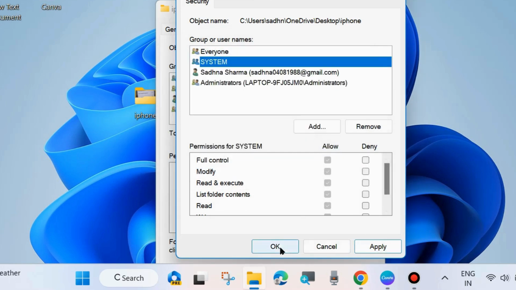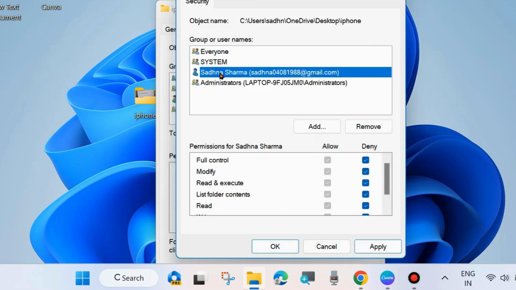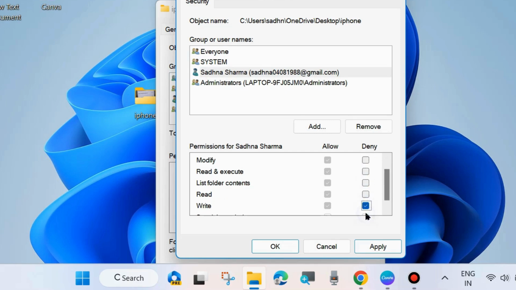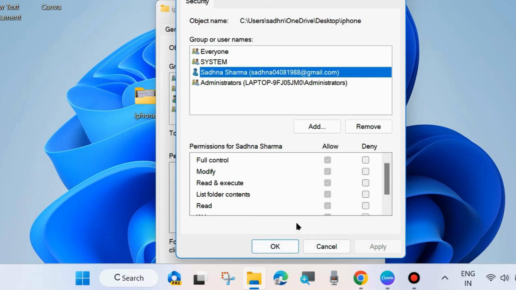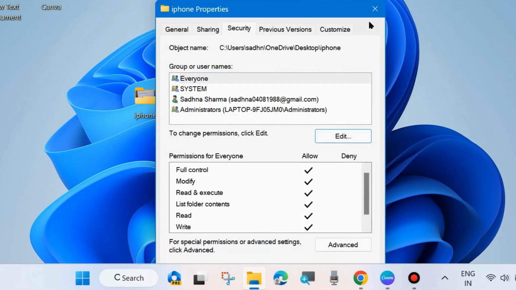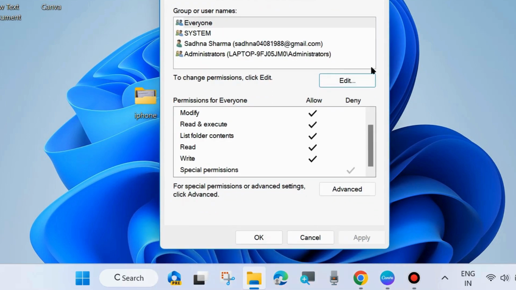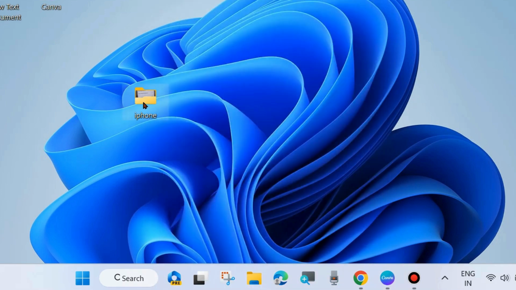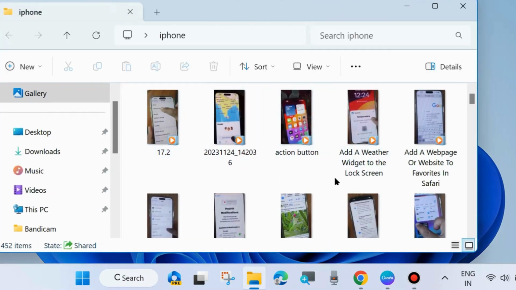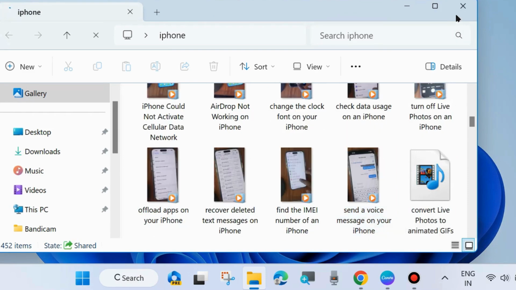So make the permission for everyone, system and your administrator account to allow full control, modify, read and execute, list folder contents, read, write, and give full permission, full control to that folder. And now try to open this folder. This folder will definitely open now.